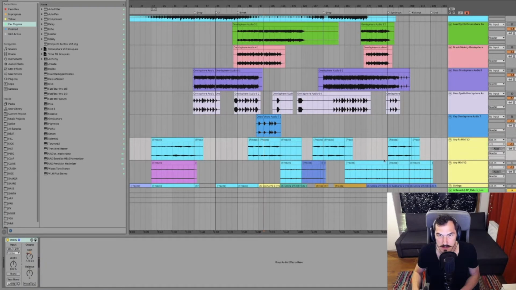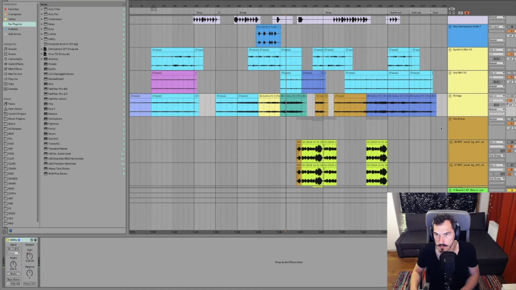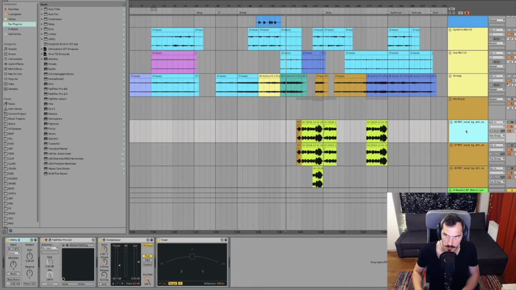V, but okay, ARP mini V actually synth, so I'll say mini V3. Okay, this one can stay ARP. Strings. That's pretty self-explanatory. Vocal group.